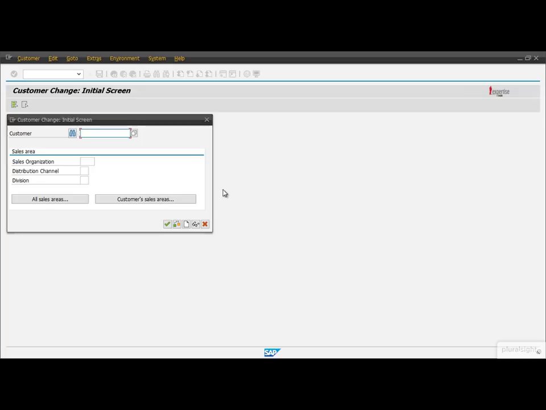Most of the data entry transactions have an initial screen like this in order to select the specific object that we want to work on. In our case, to select the specific customer that we want to work on. Hold up for a second. This screen already has some interesting elements that we should talk about.